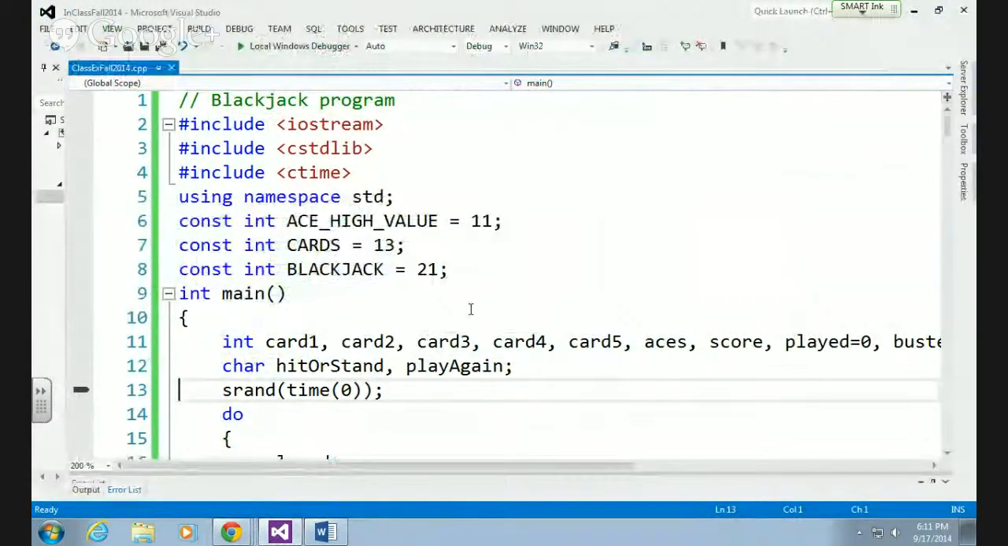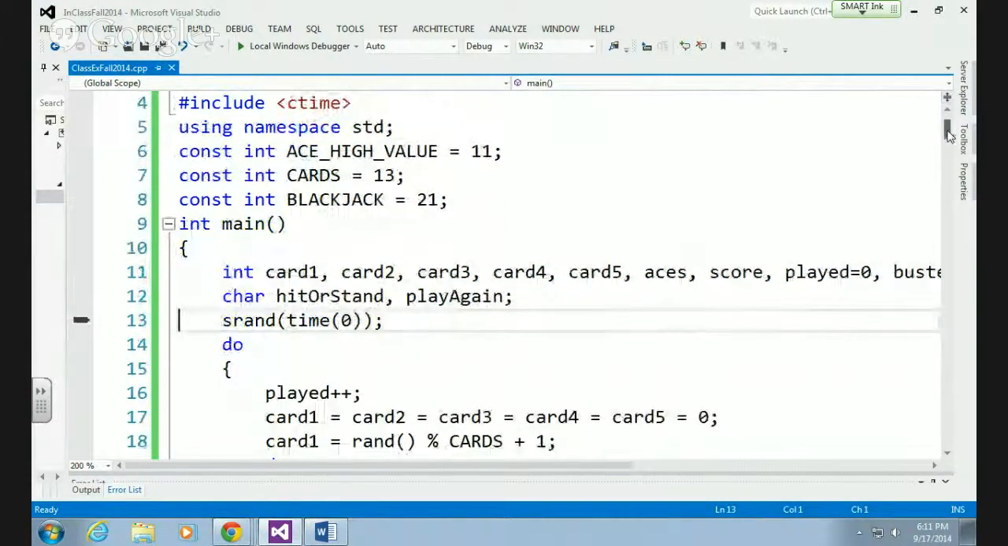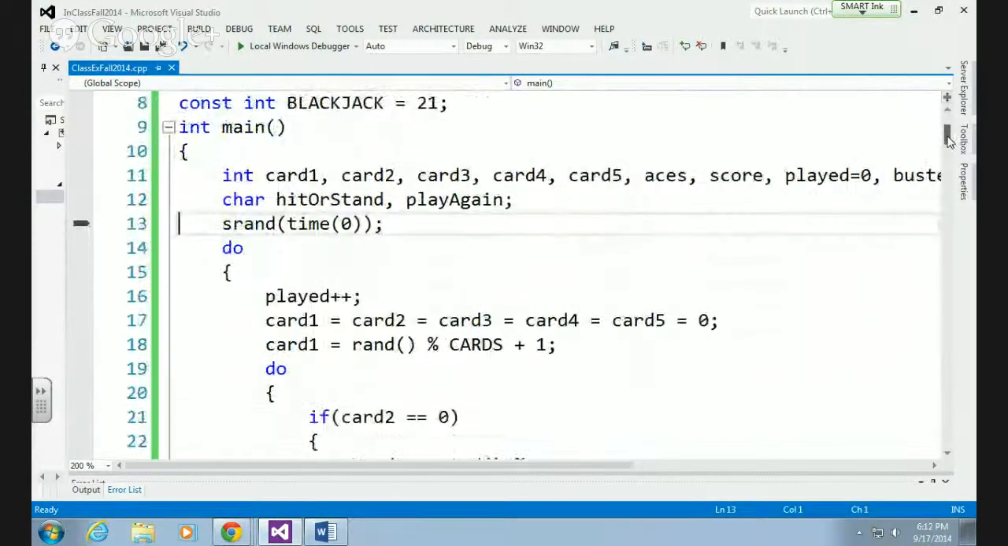So there was some interest in seeing a solution to the blackjack problem. Based on where I started out last week, I went ahead and finished up my solution.